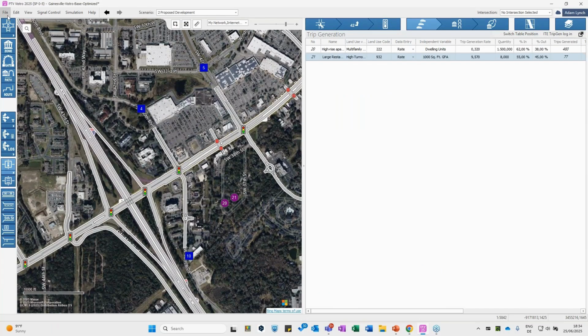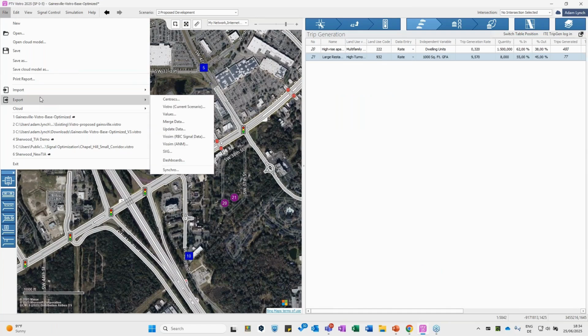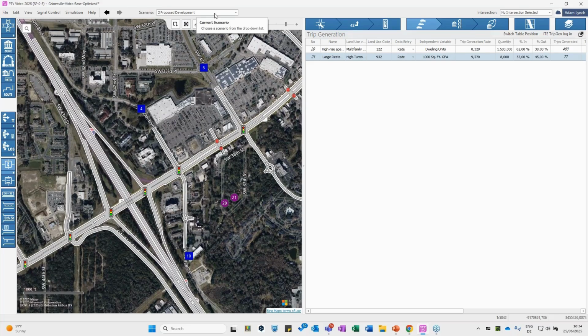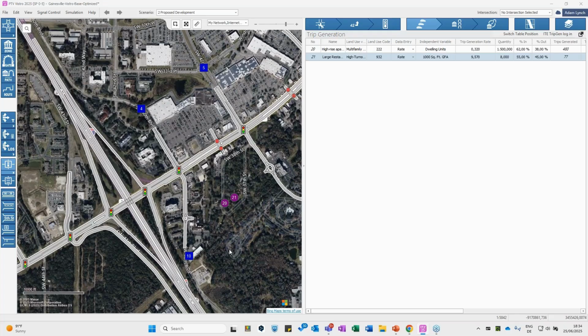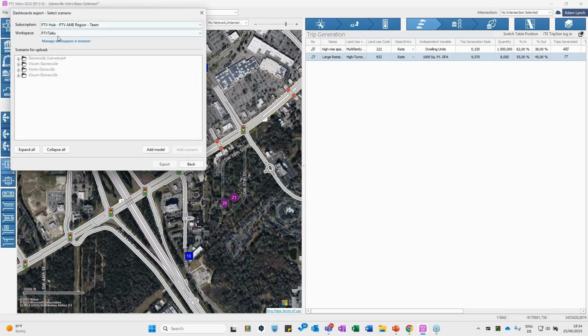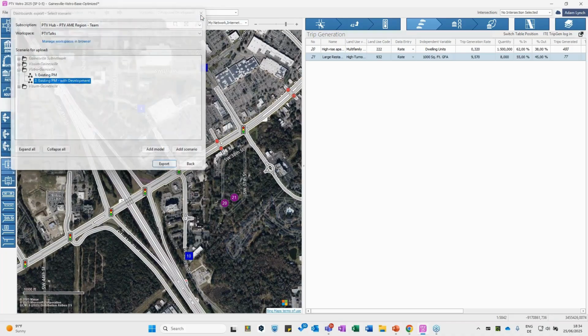Going back to the Vistro network, similarly to what Adam showed, you go to File, Export, Dashboards to export the data out to dashboards. Please pay attention to which scenario is active. It's going to pull the scenario data for the active scenario. So again, File, Export, Dashboards. It pulls up a very similar dialog where I can select the subscription, the workspace, and then I can select where I want to store the data. So I have a PM and I have a PM with my development. And then I would just click on this and hit export, and then that data gets sent to PTV Hub.